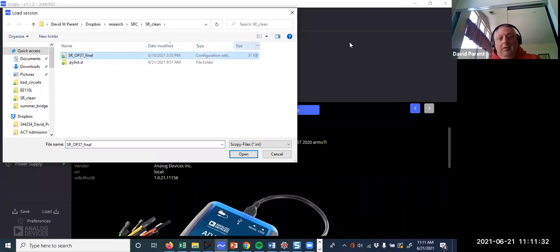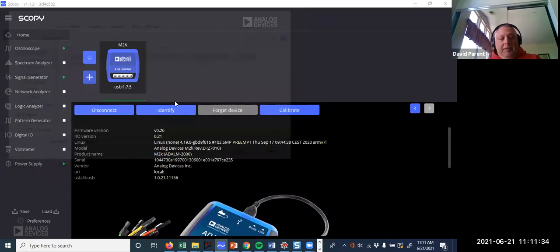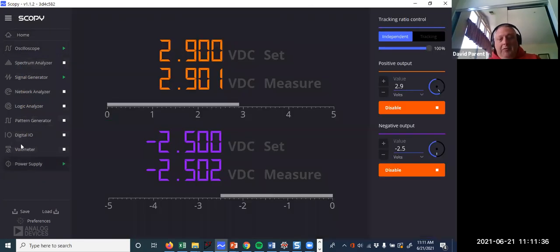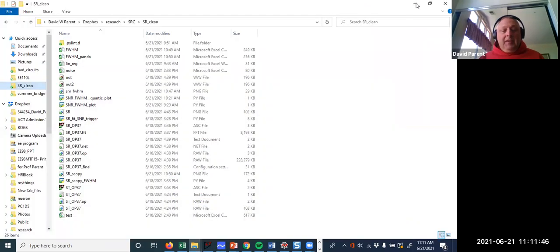The manual will show you to set the power supplies to plus or minus 5 volts. I was actually playing with it this morning to see what else I could study. But everything is there. All the Python code is there.